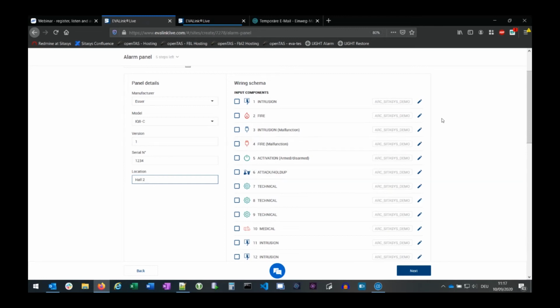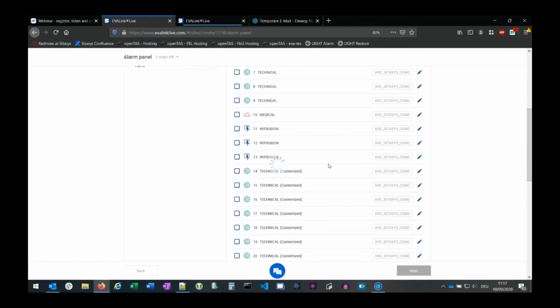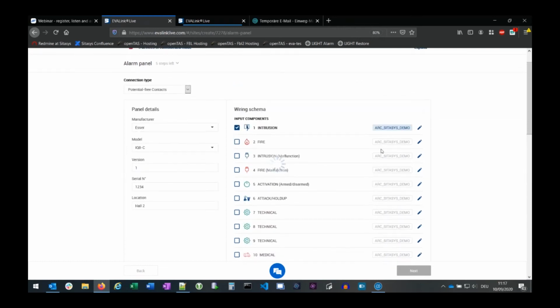So then the next step is to select all your input components. For this demonstration, I only select intrusion, but you also have the possibility to select up to 20 sensors. Then you can choose the destinations of these inputs in case of alarm. For that, click on this pencil icon at the right side.